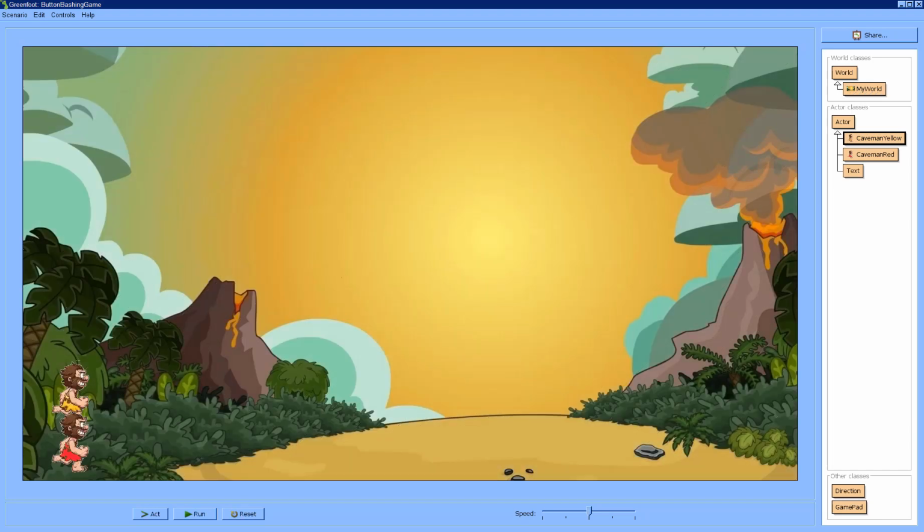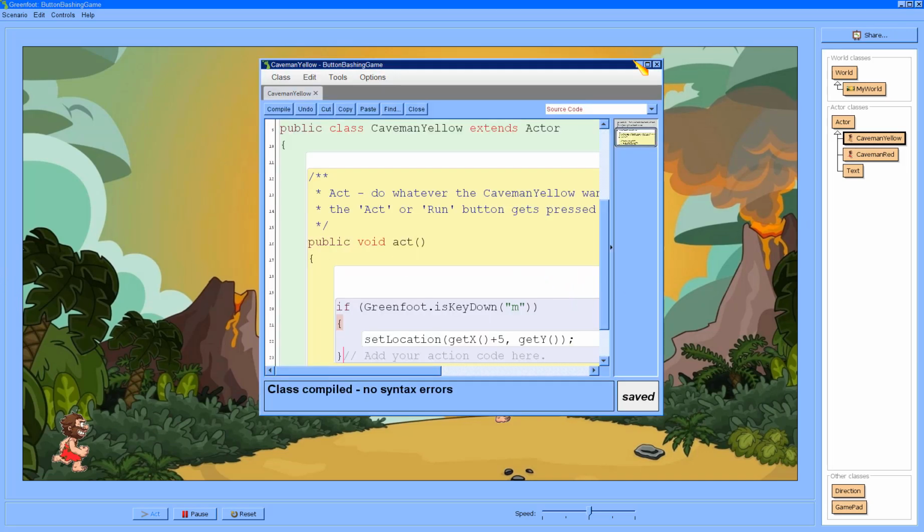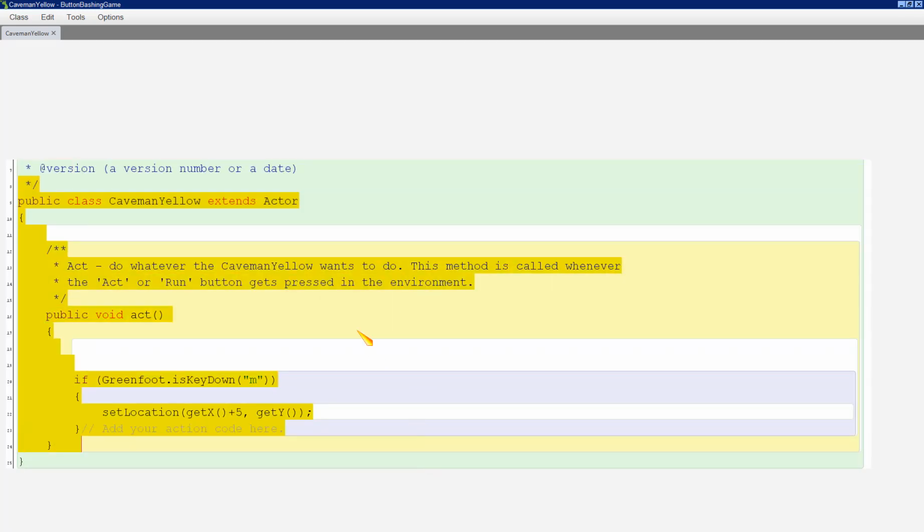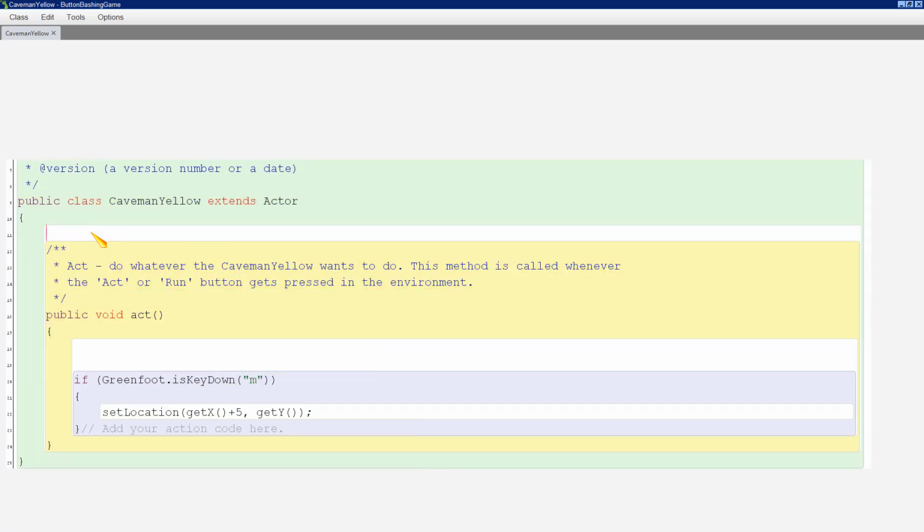Okay, so let me try it. I'm going to run it, and when I press M, the yellow guy should go across the screen. He does, but the problem is this is a button bashing game, and it's not a test of who can hold down a key the longest time. It's who can press and release the key the most frequently. So I need to make it so that the caveman only moves a fixed distance across the screen for each key press, and then the user has to release the key before being able to move the sprite again.